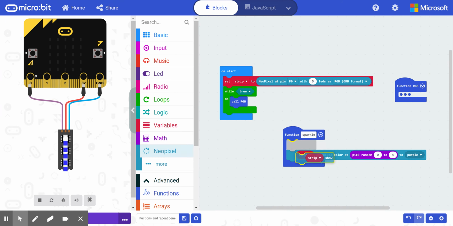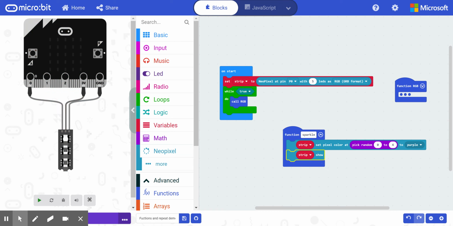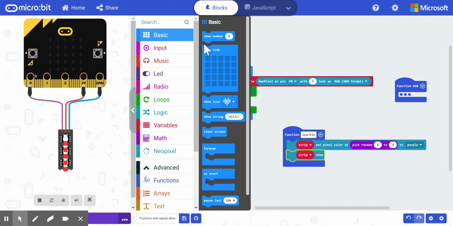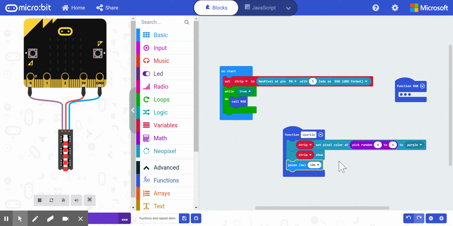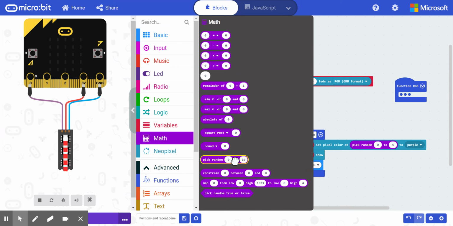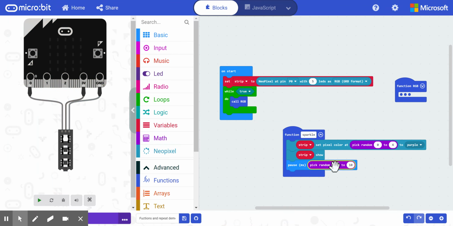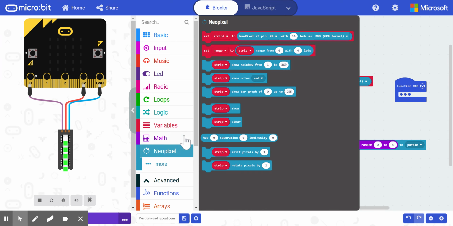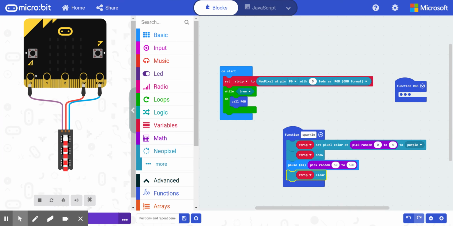I also have to show the pixel. So I'm going to say show, so it shows the pixel, and then I'm going to pause, just like before, but instead of pausing for 100 milliseconds, I'll pause for a random number, so pick another random number, let's say from 50 to 500. And then once it shows the light, I'm going to clear all the lights out. So I say strip clear. Okay, so there I've got a little mini program, Sparkle.